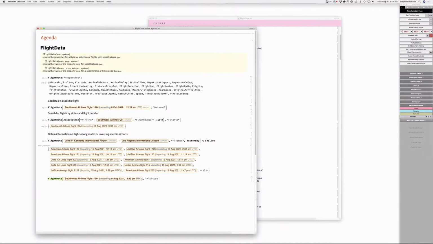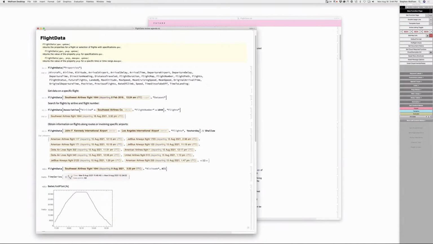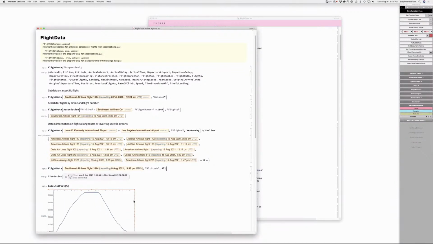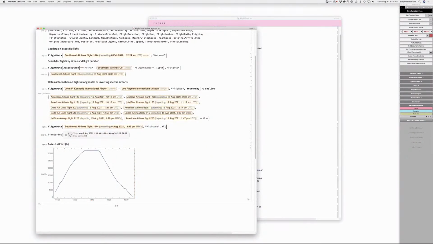Obviously, we're not auto-completing correctly yet. That was nice and zippy. Okay, so if I now say dateless plot. Cool. That's really cool. I mean, we've obviously got that data in Wolfram Alpha, but this is really nice to be able to get this programmatically.